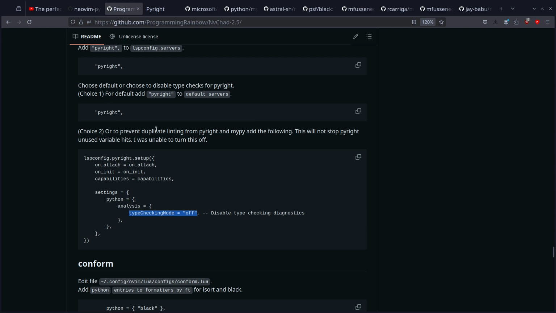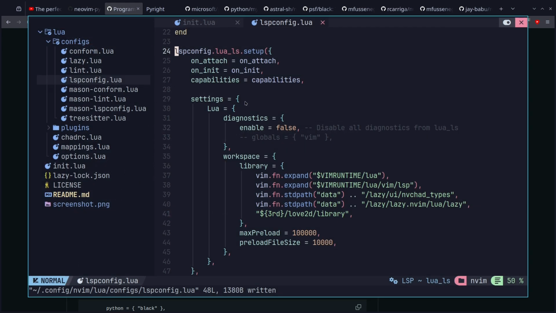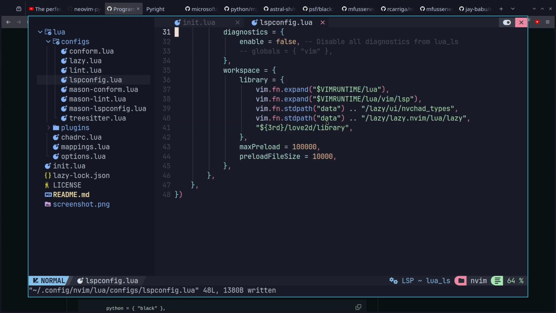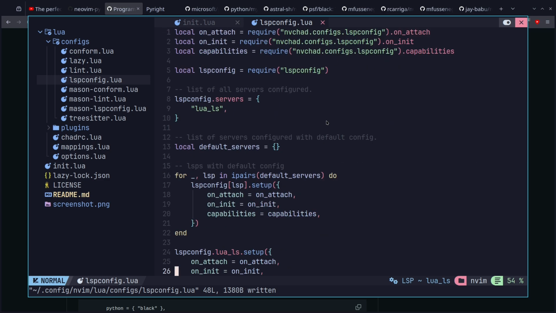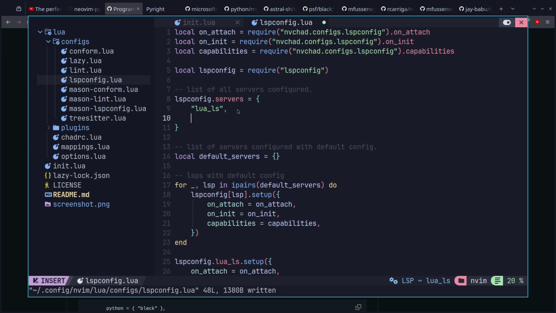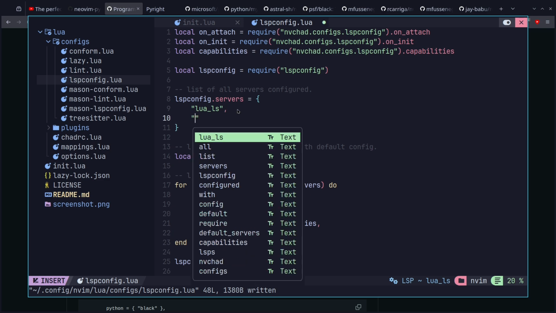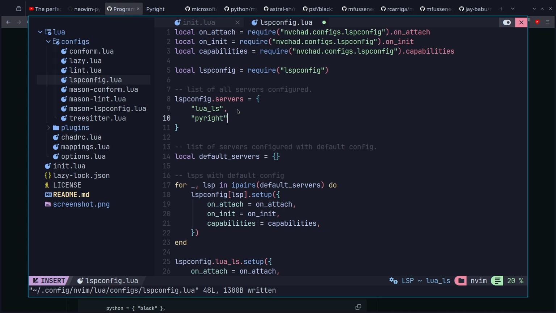So let's do this first then. In lspconfig right here, I'm going to add in, this is just a thing I've done so that it automatically installs for me if it's not on my system. So I'm just going to add in here Pyright. This is just going to tell mason-lspconfig to automatically grab and install this for me.